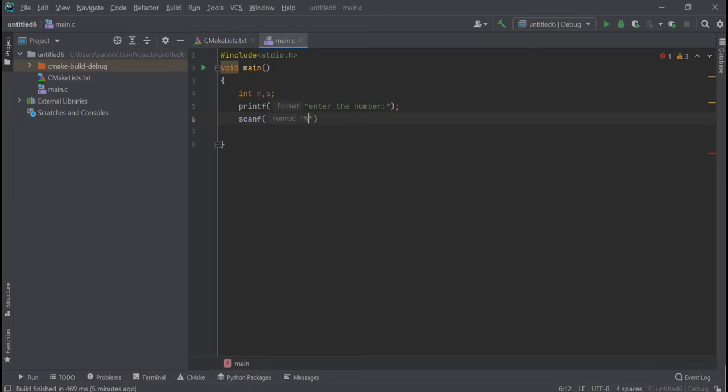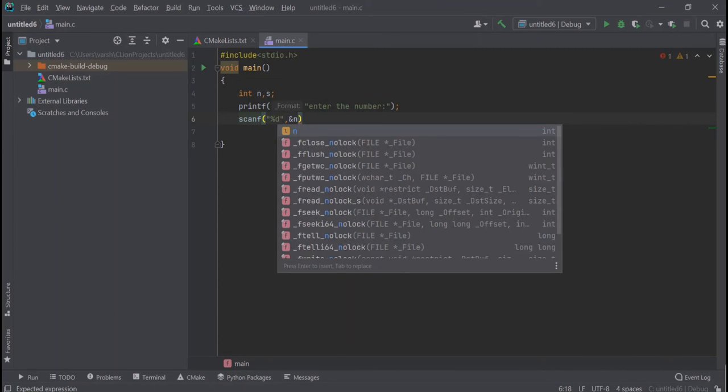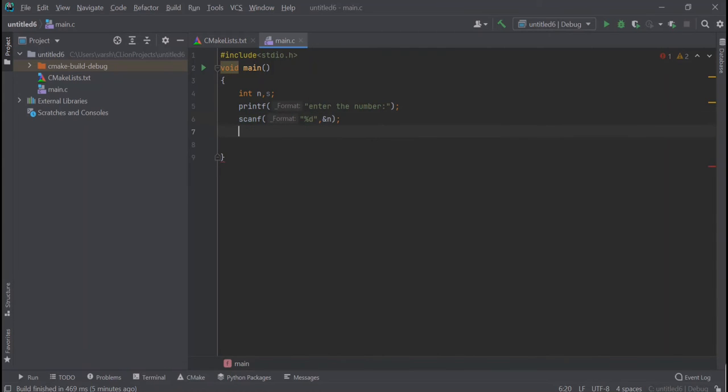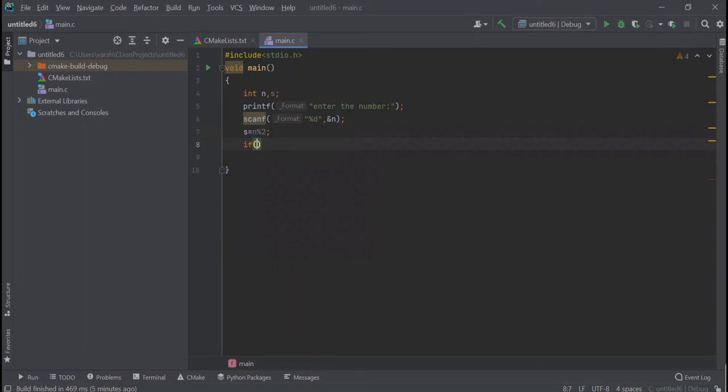So we'll be giving s equal to n mod 2, which means s will have the value of the remainder when n is divided by 2. If that is equal to 0, it means your entered number is even. So let's give our if condition, which is if s is double equal to 0, and printf it is even. Let's execute it.